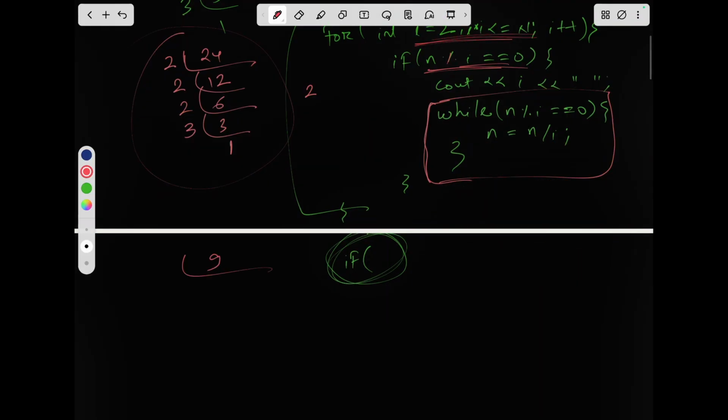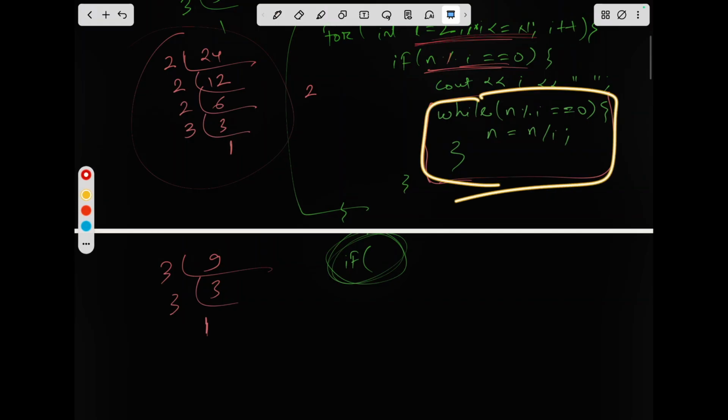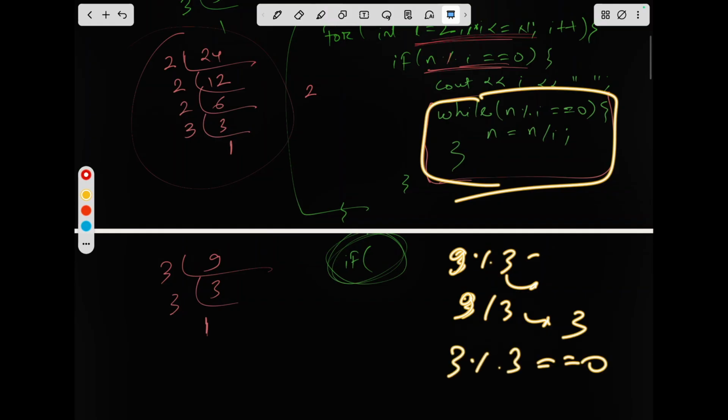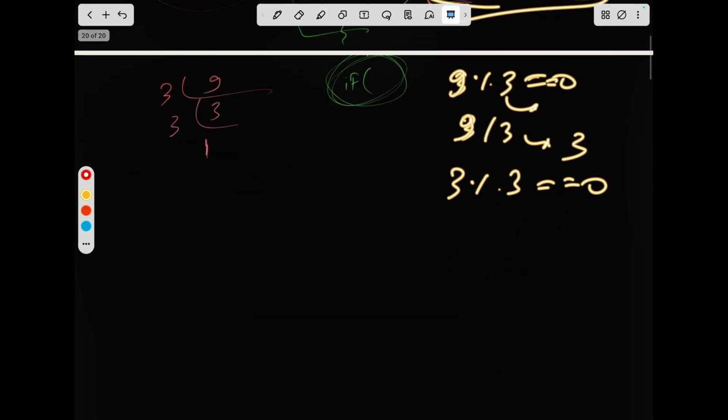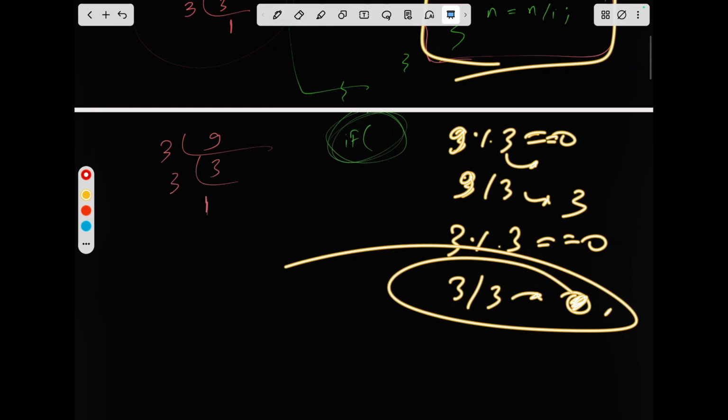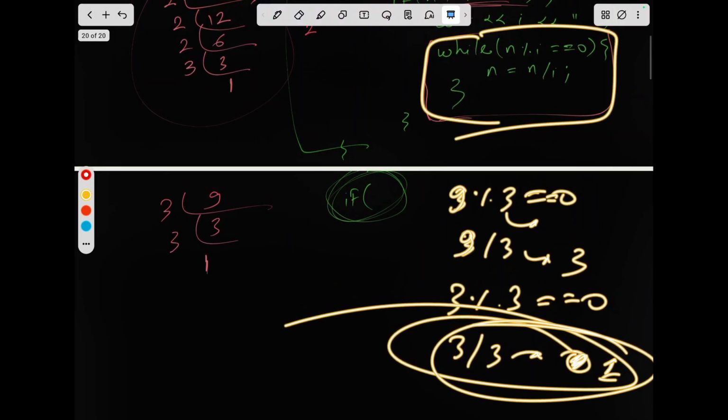Let's take 9, 3, 3, 3, 1. So what it will do, it will check 9 modulo 3, true, then it will divide and it will become 3, then 3 modulo 3, condition true, then it will divide and it will become 1. So here our loop will stop because it is not equal to 0. Basically it is dividing the number until it is not divisible by that number anymore.